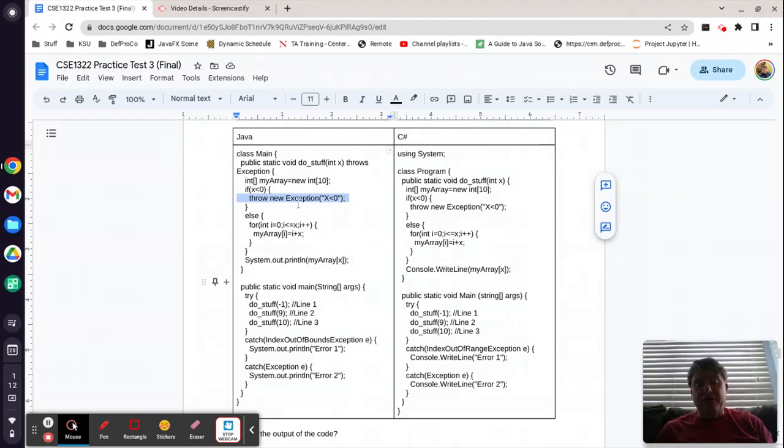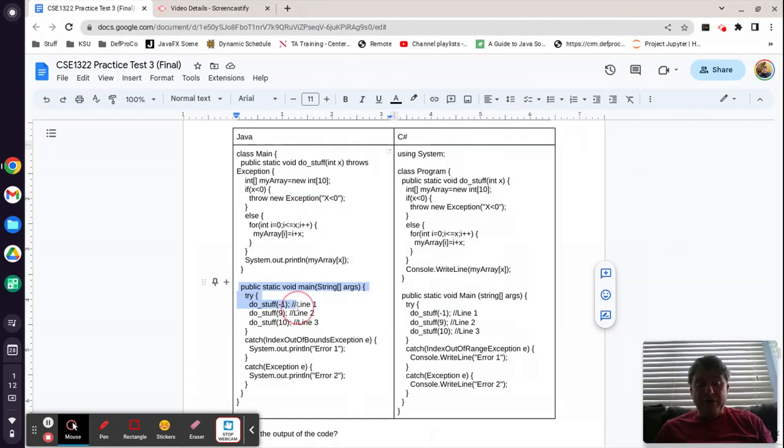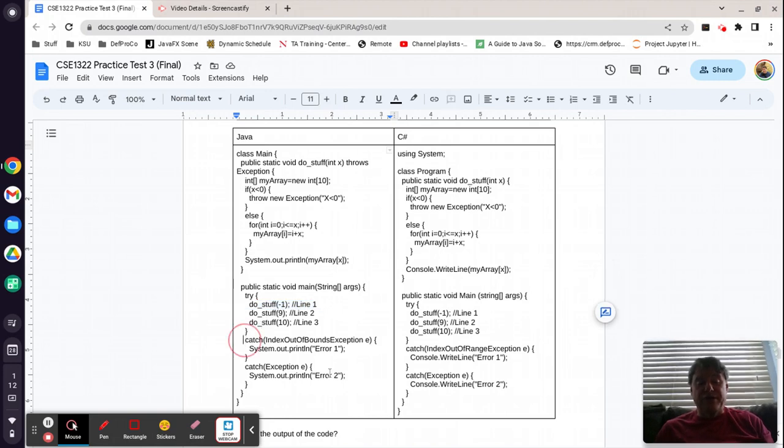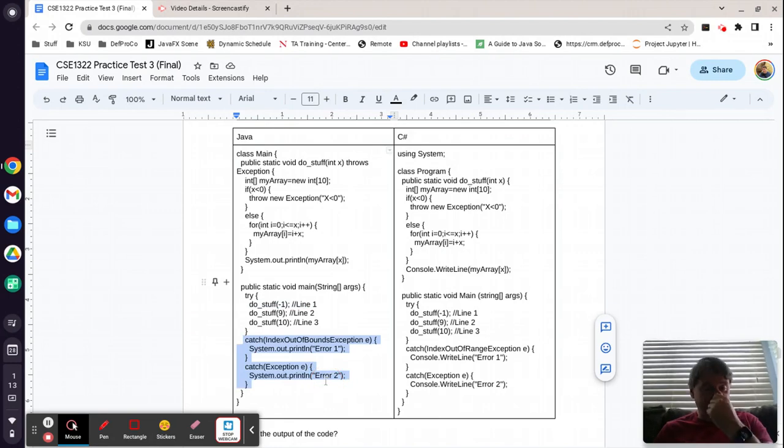So, of course, this is going to throw an exception. The particular exception here is of type exception, because that's what it's told to throw. And the message that it's throwing is x less than 0. So, again, immediately upon there being an exception inside of a try block, it's just going to jump straight out of here. So none of the code down below that is going to execute, and we're going to go down and try to find the appropriate exception that matches. And in this case, the exception that matches is going to be exception, because that's what was thrown. So this is going to print out error 2. And that's it. It doesn't do anything else. It just prints error 2 simply because of line 1.